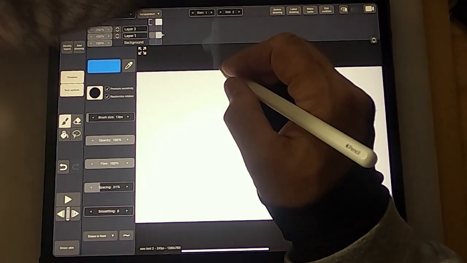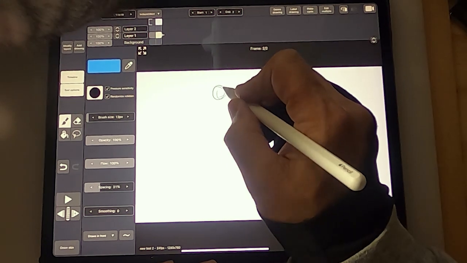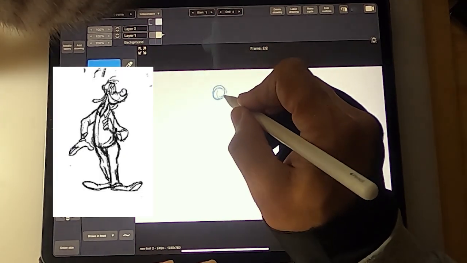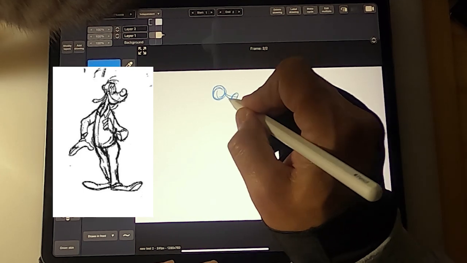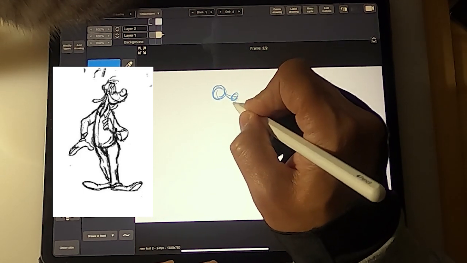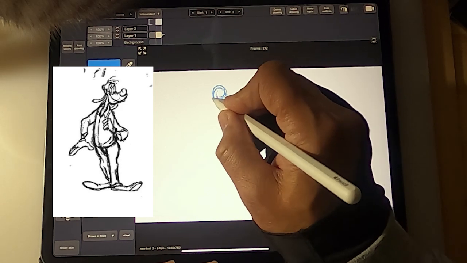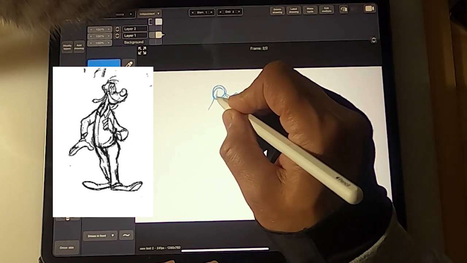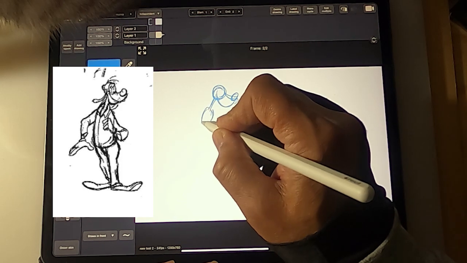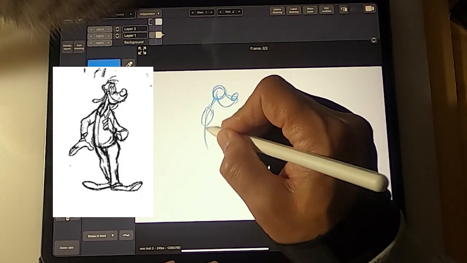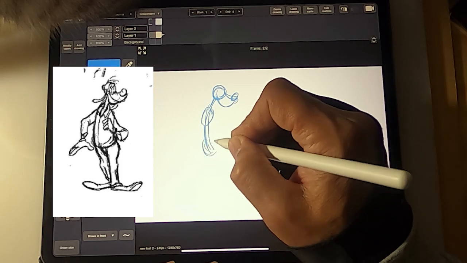Today is a digital lesson, and I'm going to show you how I draw Goofy based on an old Goofy rough model sheet. I start with the circle for the head and start roughing in his mouth and snout, and then here's the neck. Trying to get that angle of action, even though he's just standing, it's kind of an action standing pose, you might say.